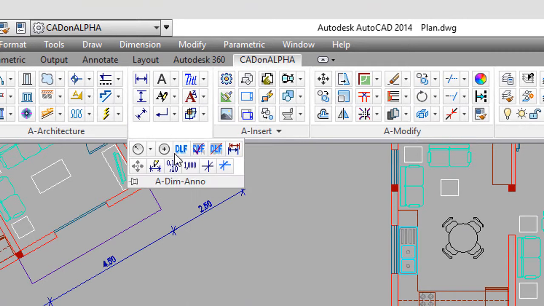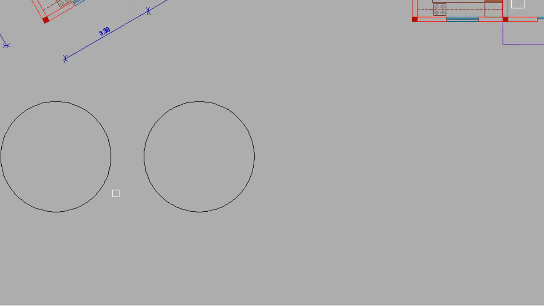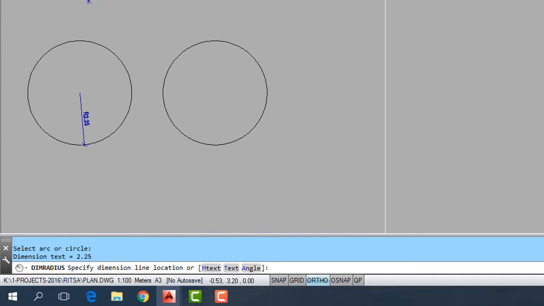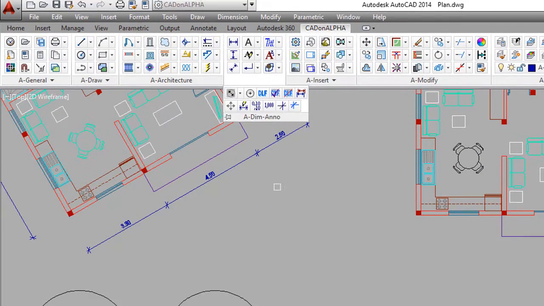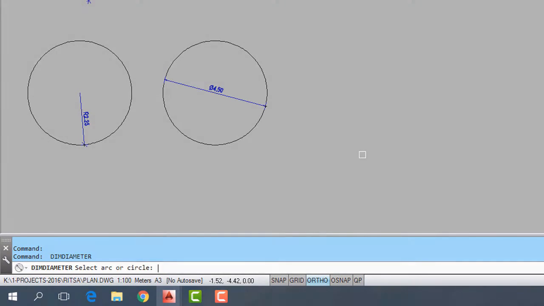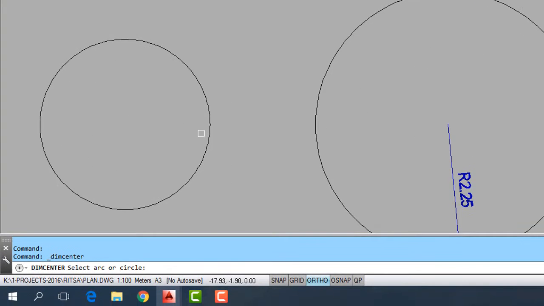Dimension, radius. Creates a radius dimension for a circle or an arc. Diameter dimension. Creates a diameter dimension for a circle or an arc. Dimension center mark. Creates the center mark or the center lines of circles and arcs.